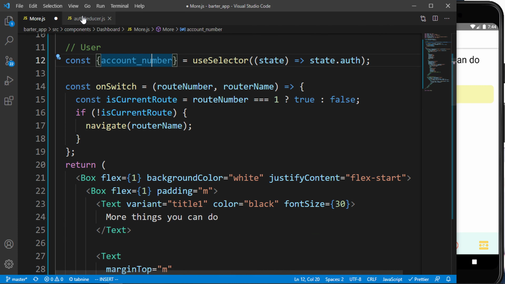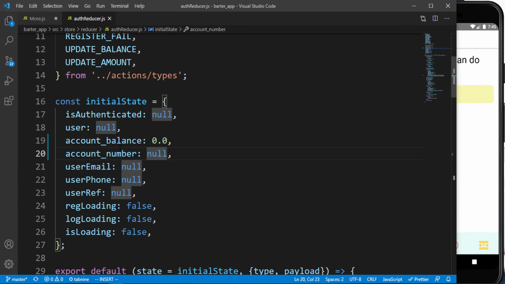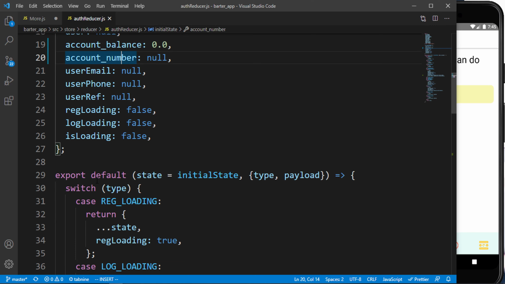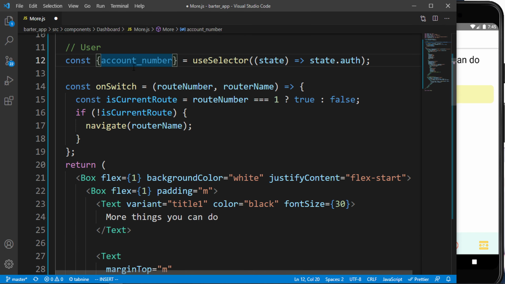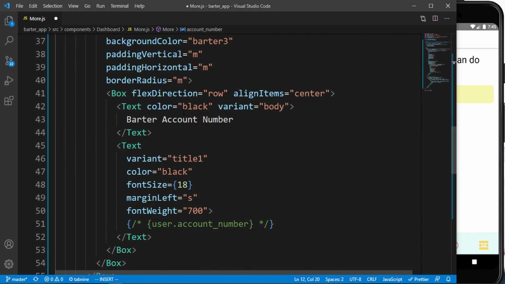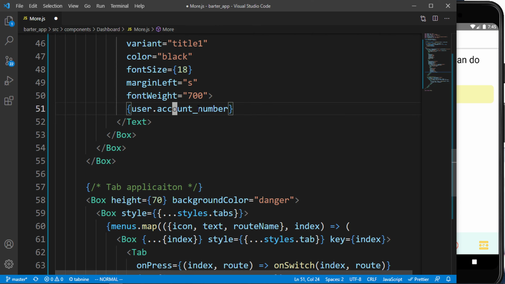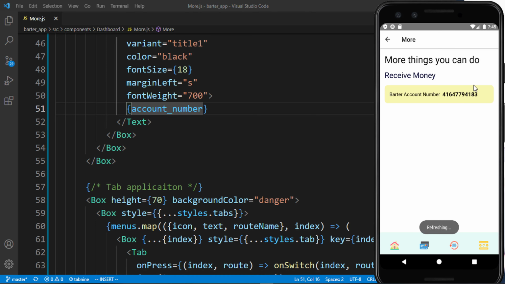So guys, to avoid error, what I actually did was to go over to the auth reducer. I added another account number key. Then I came here, instead of us using the payload directly, I just decided to add an account number, then specify the payload.user.account number. So it will just add it together for us, so that over here we can just destructure with account number, and right here we don't even need the user again. We can just use our account number directly, and it's going to show that account number.